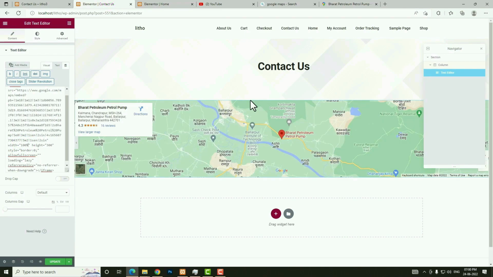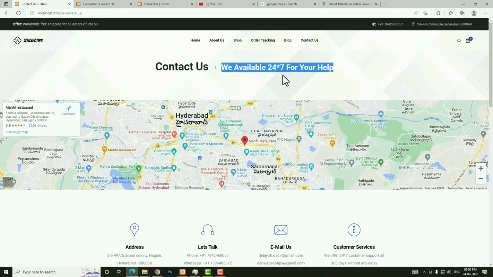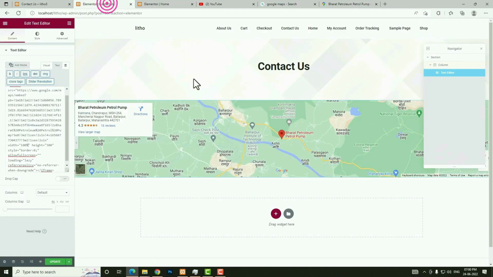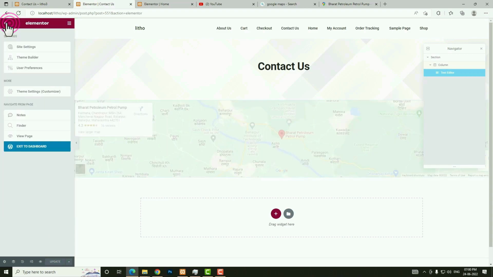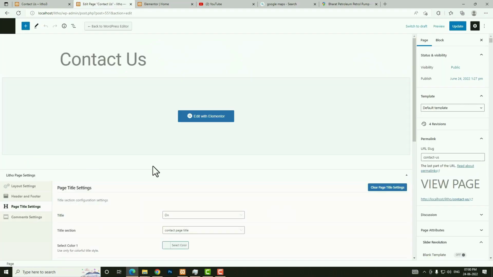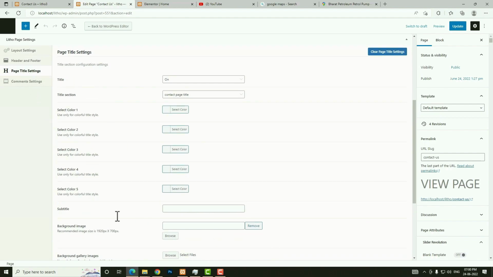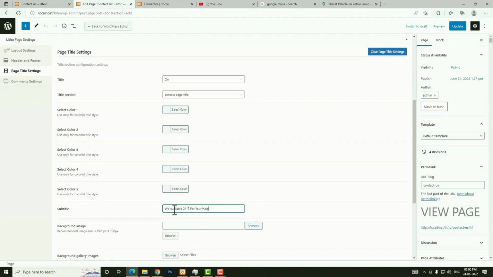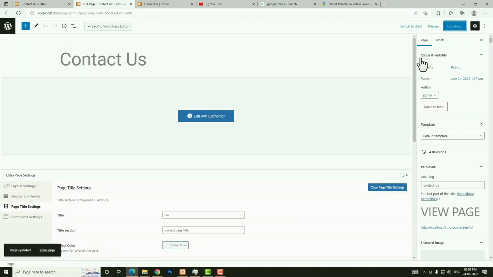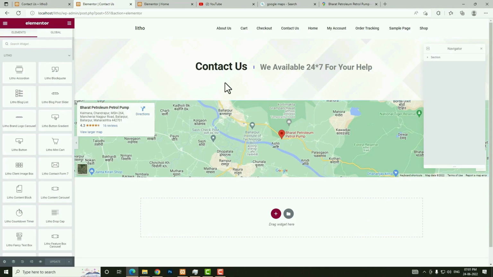But I forgot one thing. Actually, if you come to the demo website, here you can see the subtitle. I mean this one. We are available 24/7 for your help. But in my site there is no subtitle because I forgot to mention the subtitle. If you want to mention the subtitle, you have to just come back, click on exit to dashboard. So after that, in the page title, here you can see the subtitle. Here you have to mention the subtitle. After that, let me click on the update option. Once it updated, just you have to click on edit with Elementor again. So now you can see my subtitle is coming perfectly.